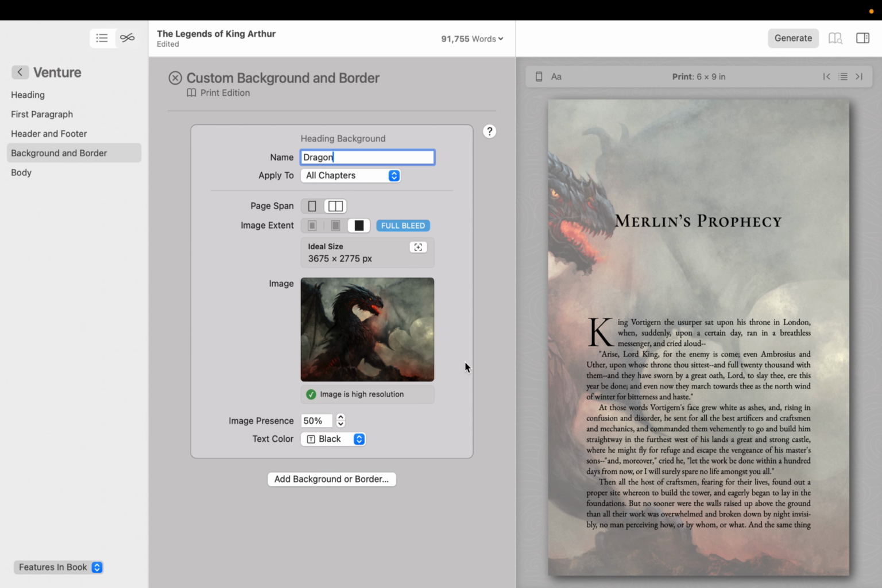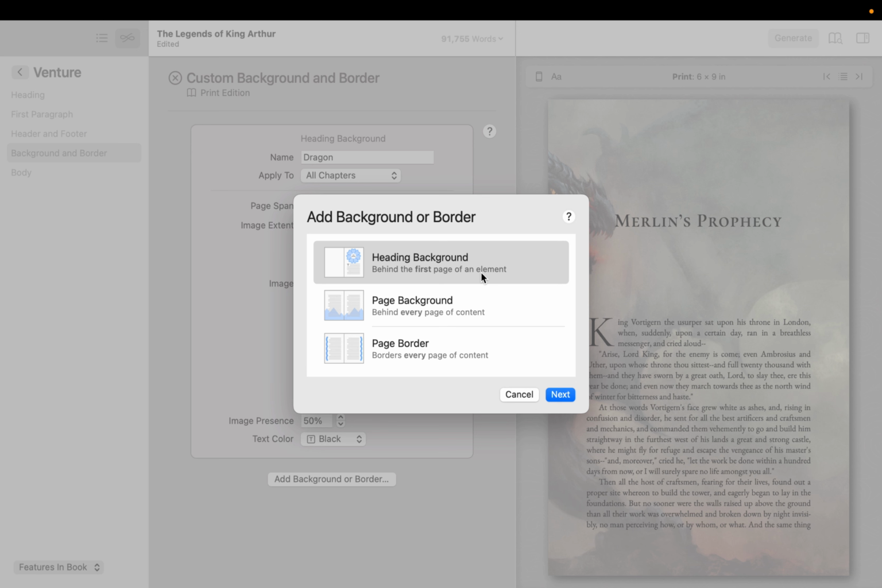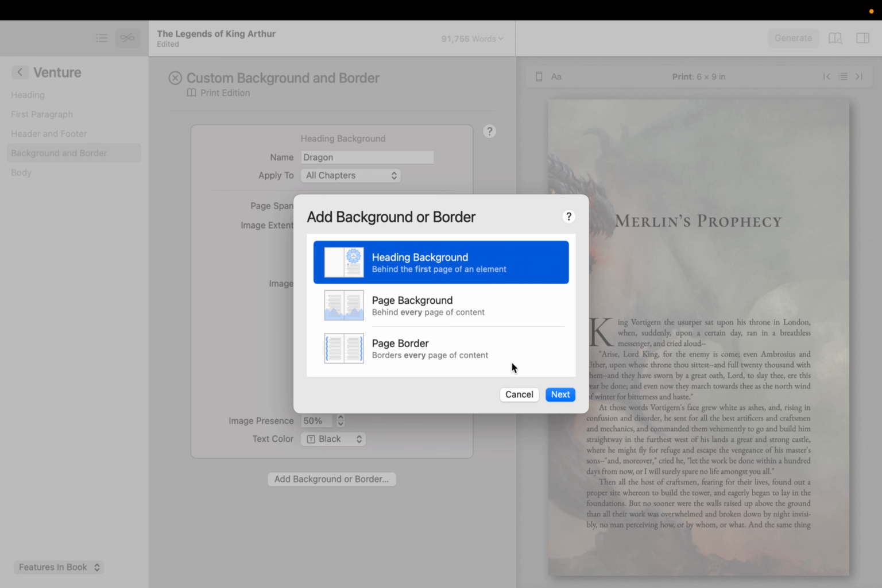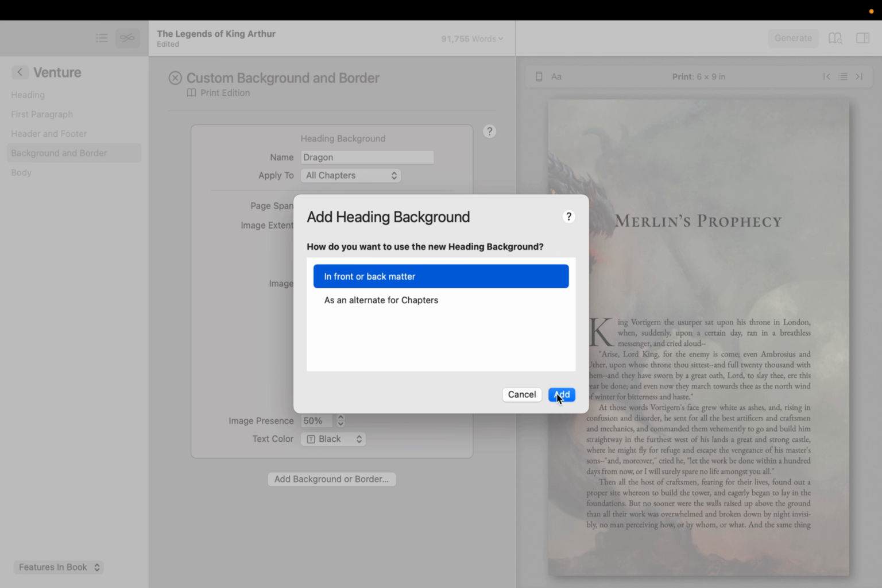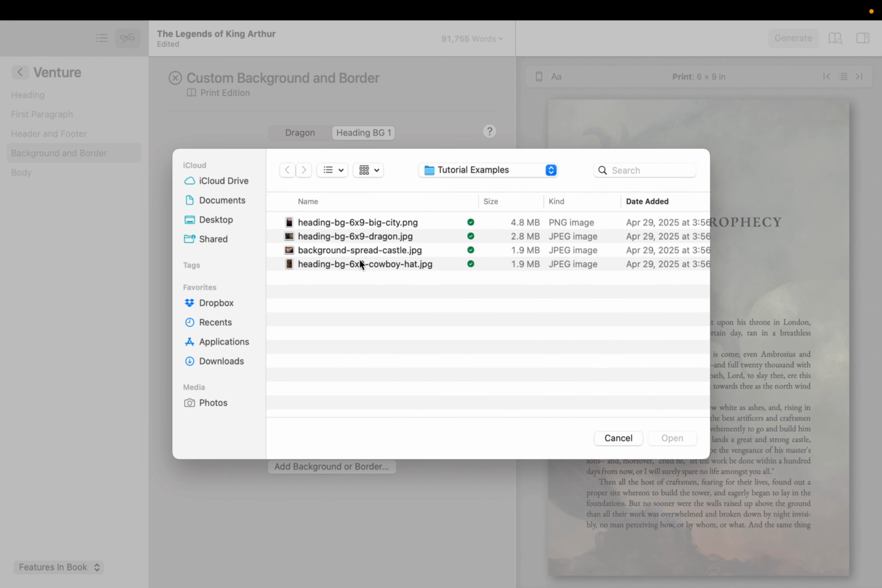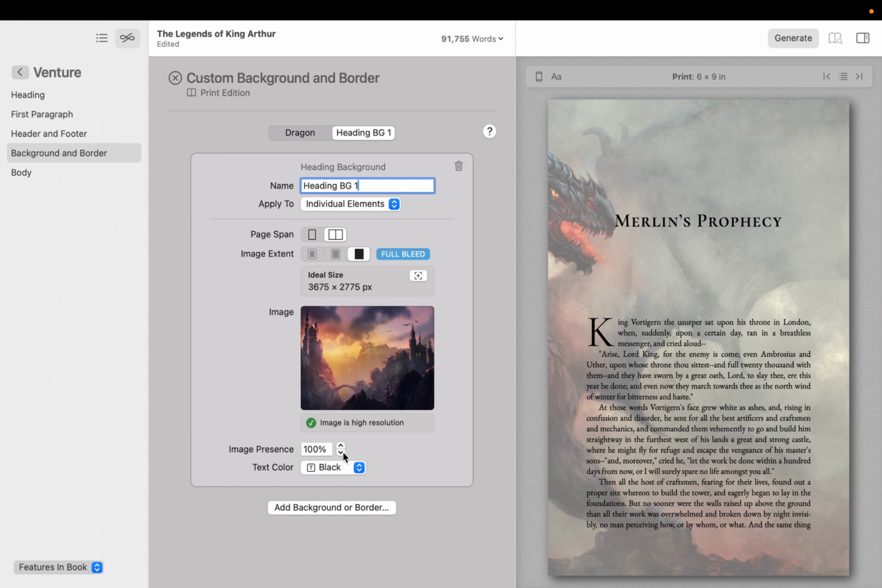Now we'll add another heading background for the title page. To do this, press the Add Background or Border button. Once again, you'll be prompted to choose what type of decoration to add. Choose Heading Background, and then press Next. Make sure In Front or Back Matter is selected, and then press Add. Now configure this background using a second image. Give this second background a descriptive name to help distinguish it from the first.